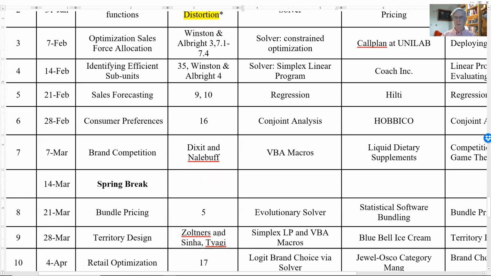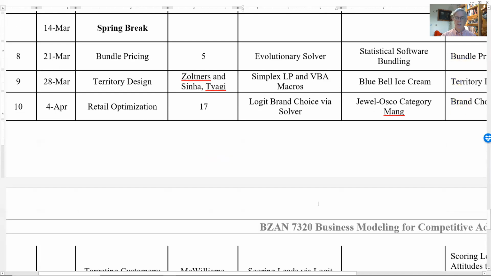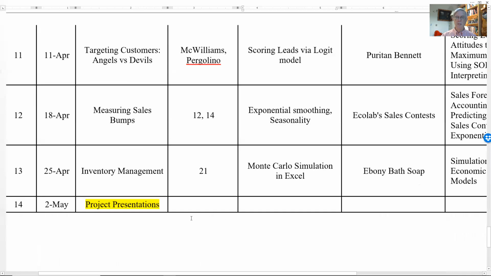I'll walk you through all the topics. On this page of the syllabus, I'm trying to give you an idea of what the topics are and what videos you should watch before class. Let me scroll down to the bottom, because on May 2nd, our last class meeting, I'm not going to be covering a case. You guys are going to present your projects. We'll discuss that in some detail. So that's the course you have before you.